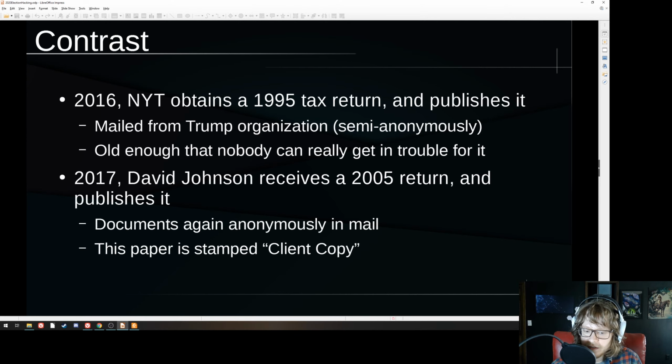And the 1995 return also probably has some political motivation behind its leaking because it reports a very large loss. Then in 2017, another reporter, David Johnson, who I think was with the New York Times, but then went to MSNBC with his actual evidence and ended up broadcasting it on the Madhouse show, I believe. But anyway, he receives a copy of a 2005 return just mailed to his house anonymously. He is writing a book on the Trump campaign or Trump in general, and he gets an anonymous copy of one of these returns in the mail.